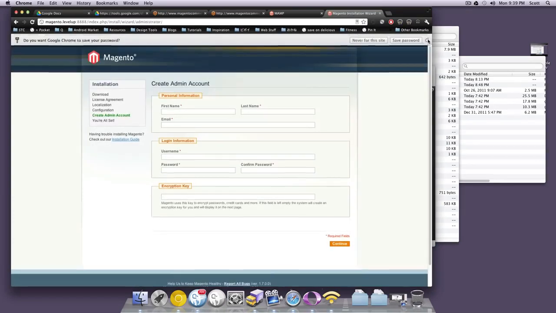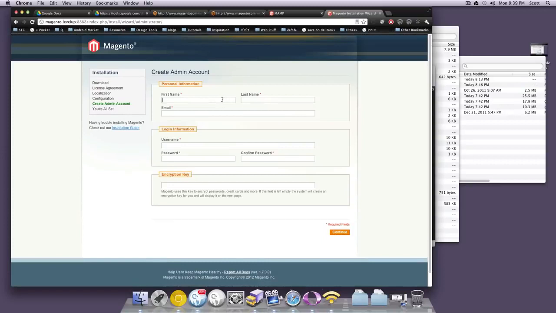Okay, so here's your admin account information. I'm going to just put my full name in here because that's what I do. It's TOLNSK. Okay, and my email. Username, I'm just going to leave this as admin because it's always easy to remember. And password, it can be whatever you like.